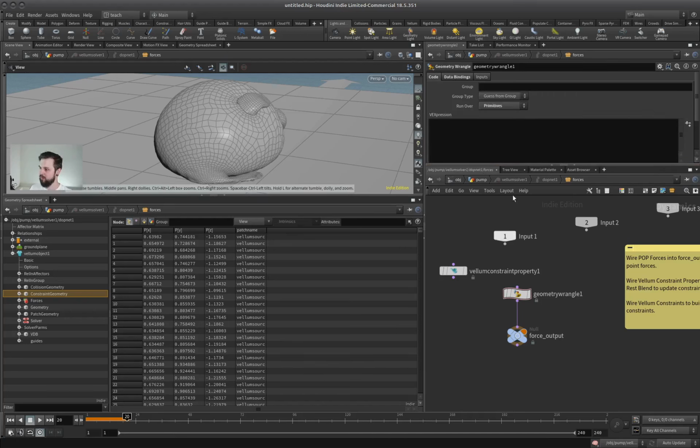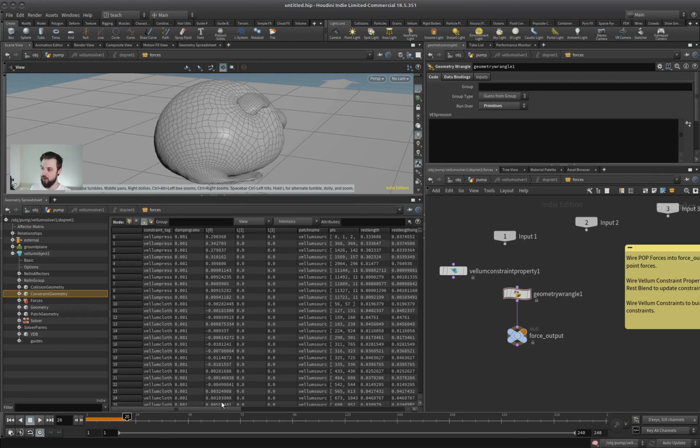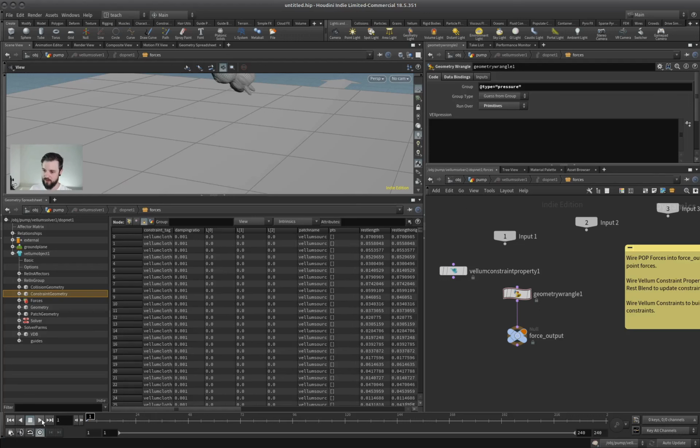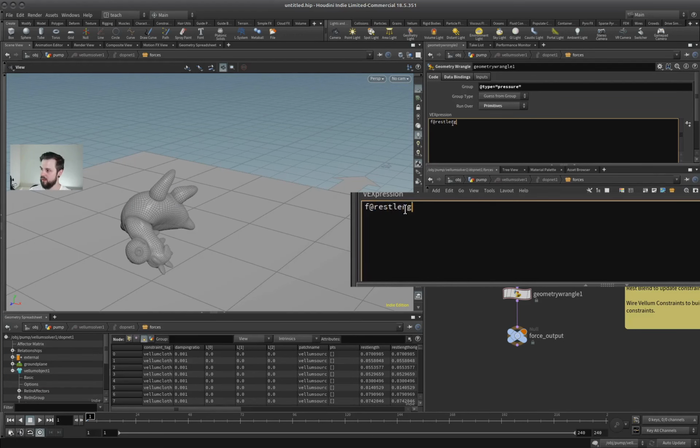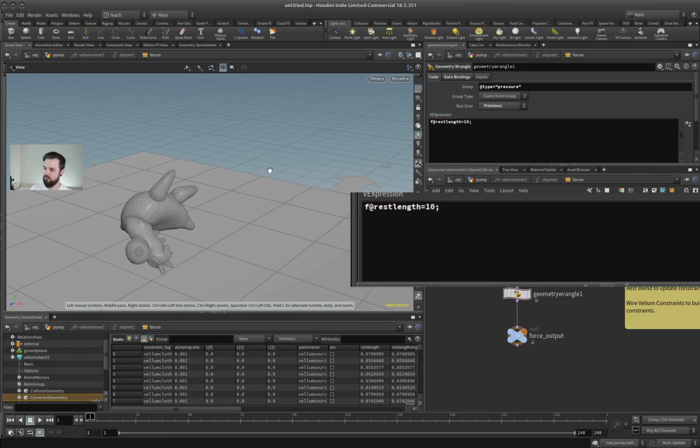And now we can basically use this like a Vellum constraint property. So for example, first of all, make sure that you change the run over from points to primitives. Very important, because we want to change the rest length on the primitives, not on the points of the constraint. Otherwise it doesn't work. And then you can use the group, for example, the way we used it before, to only change where the type is pressure. And to show this, let's just for now change the rest length to 10 right away.